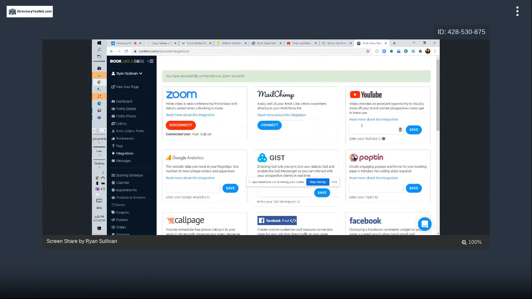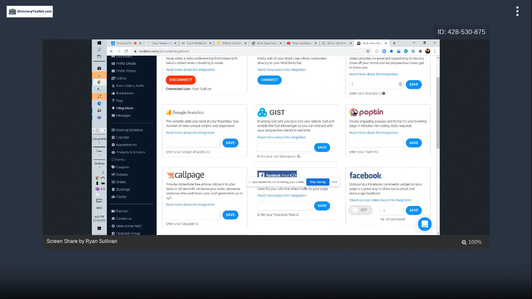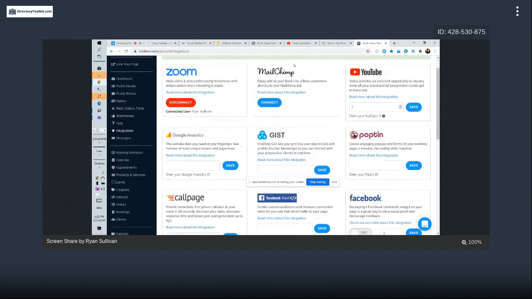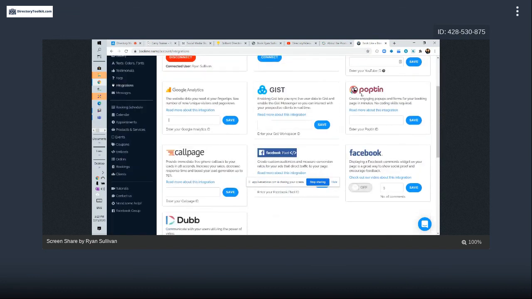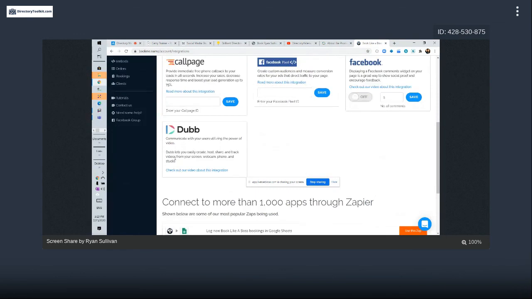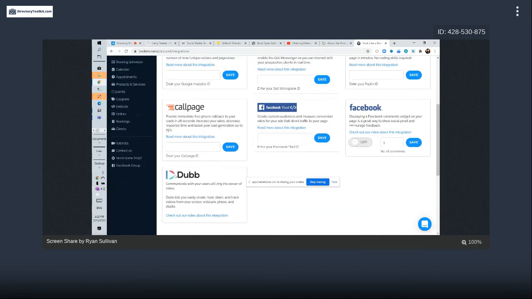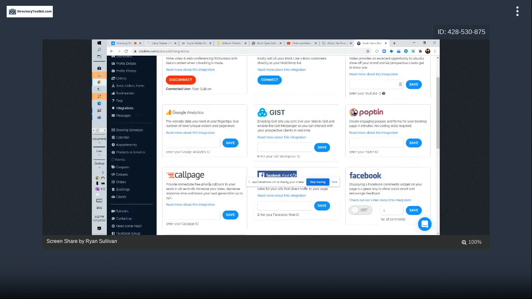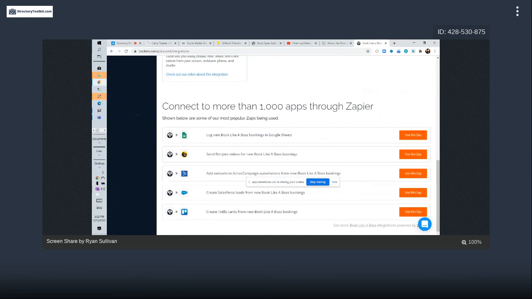You can add a YouTube ID in there, so if you have a YouTube video to play at the top of your page, you can do that. It integrates natively into MailChimp and Gist if you have that. Again, without using Zapier, it has a direct connection to them. You can do Google Analytics, Facebook Pixel, and retargeting ads right in there. And then I use the call page and the dub video to integrate into there. So those are two great ones. These are all the built-in ones, but then you have, I said 2,000, I apologize, there's only 1,000 apps that you can integrate with Zapier.